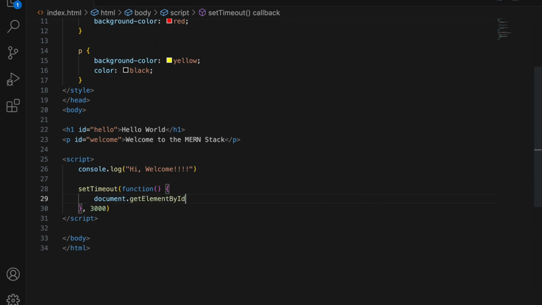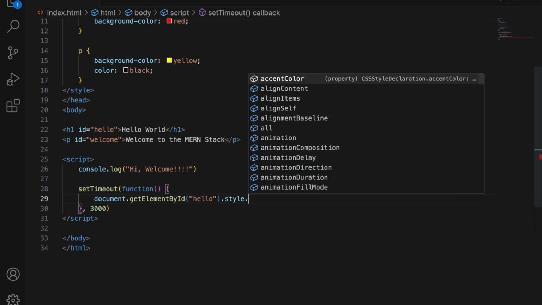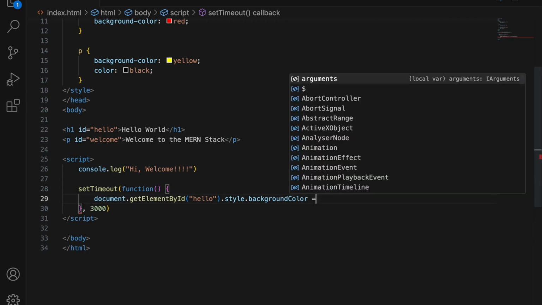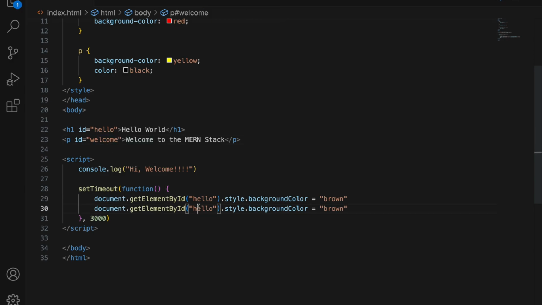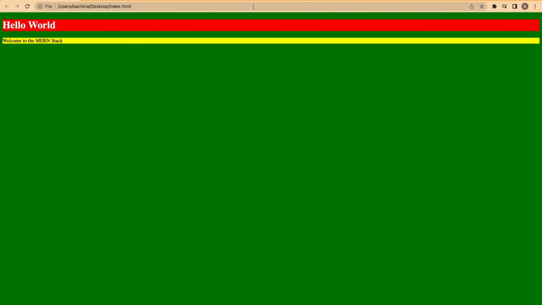So what we are doing here is fetching the hello h1 heading by id. Here hello is the id. We are fetching that element and changing the background color of this particular h1 heading. I'm going to put brown, let's say brown, and let's copy the same line and put it again, and copy the welcome ID from the paragraph, and let's have this as white, and let's reload the page. If you notice, after a 3 second delay, you can actually see the background change. That kind of interactivity you can get from JavaScript.